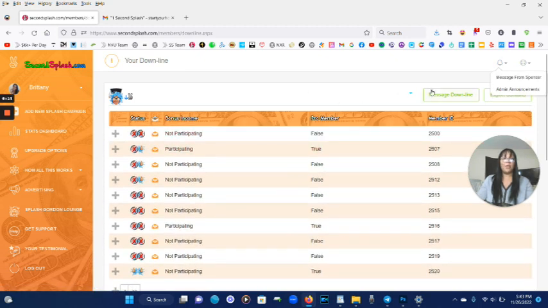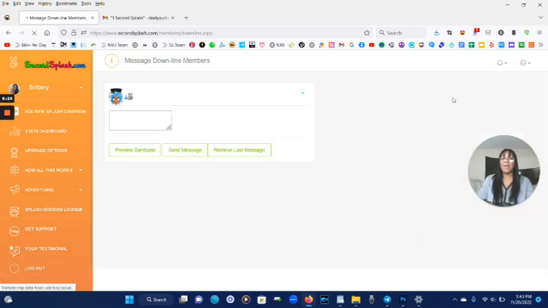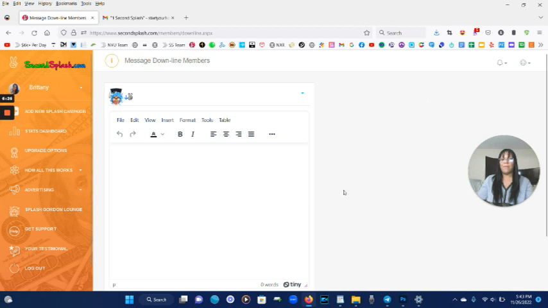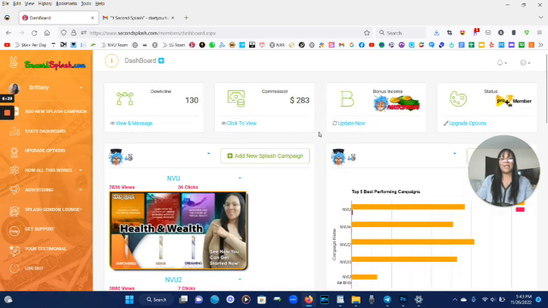And then you are also able to contact your people. If you didn't want to export them and you just wanted to message your people, they have this feature up here in the corner. You can look at a message from your sponsor, and if you wanted to send a message to your downline, you just click here, message downline, and then you have the ability to send them a message. And for them to view it, all they have to do is click on this little notification, and then they'll click here from the sponsor or admin announcement.